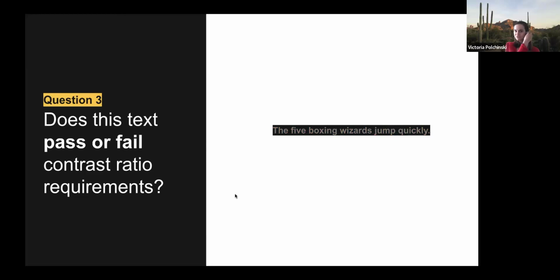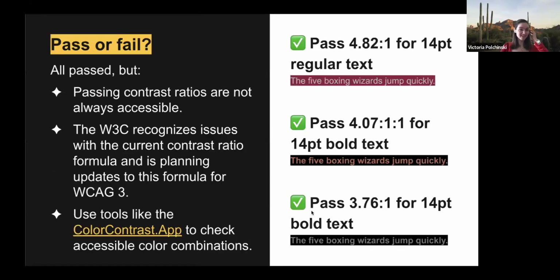And then for question 3, we have medium gray text on a dark gray background. Any thoughts here? Does this text pass or fail contrast ratio requirements? Yeah, that's the hardest to read, fail. I've seen lots of fails. Is it just me? Yeah, so Renee, you're right. These are all very difficult to read.